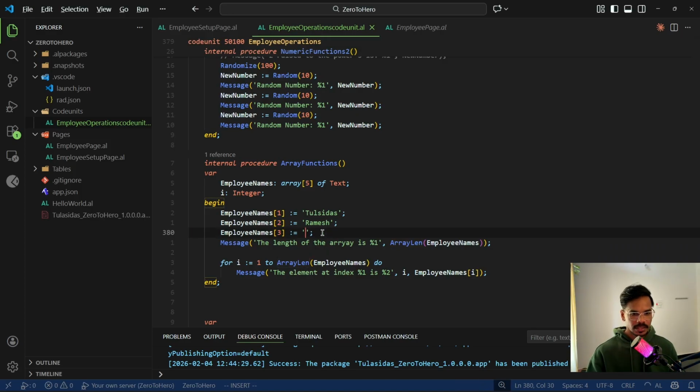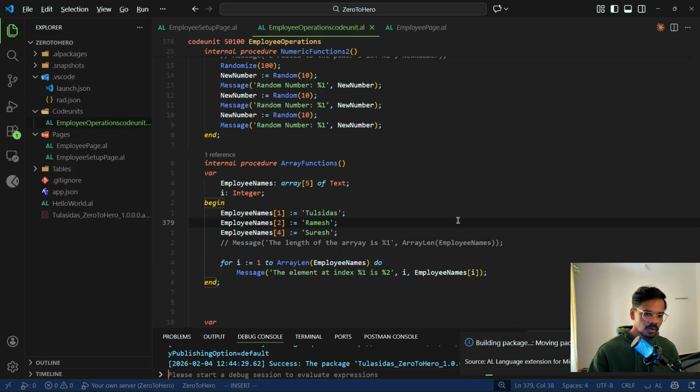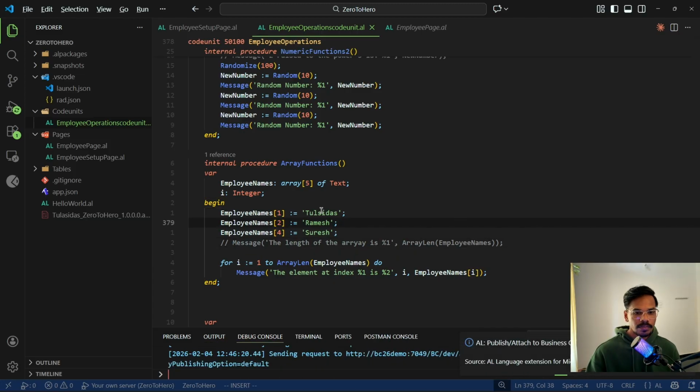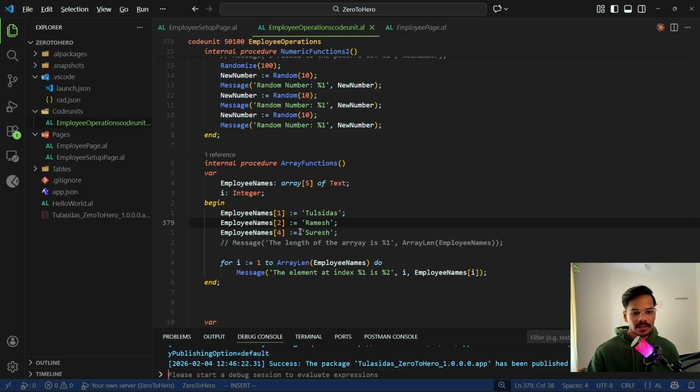Let me say this as empty, or we can just move this to 4. So basically now the element at the third index becomes empty, but at the fourth index we have Suresh. Let me comment this code out and let us see how that looks. Basically, it should give us three values, but at index 3 it is going to be empty.